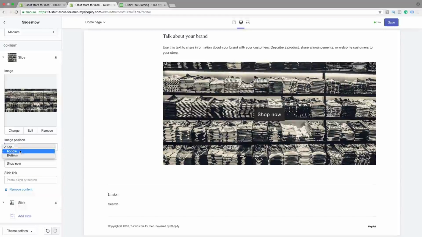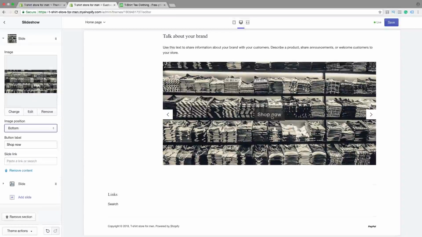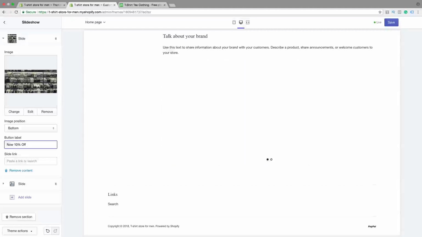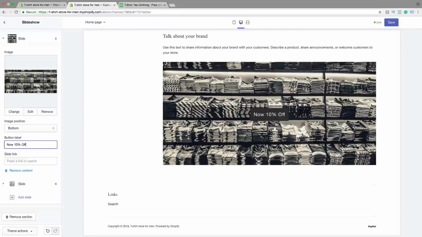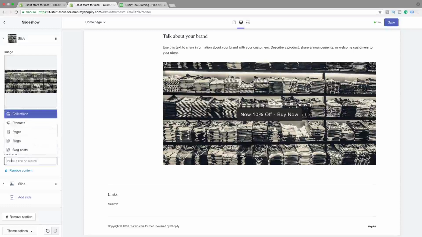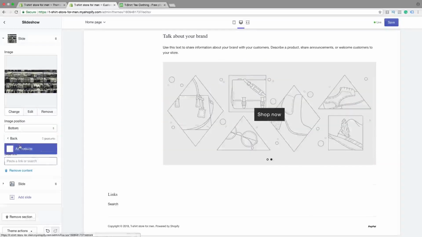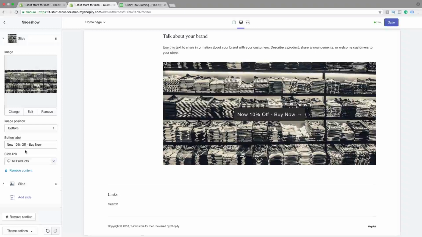Image position, top, middle, or bottom. Looks the same. Bottom label, this one. Shop now. Okay, something like that. Then we're gonna choose a link to the products, all products, or a special product.